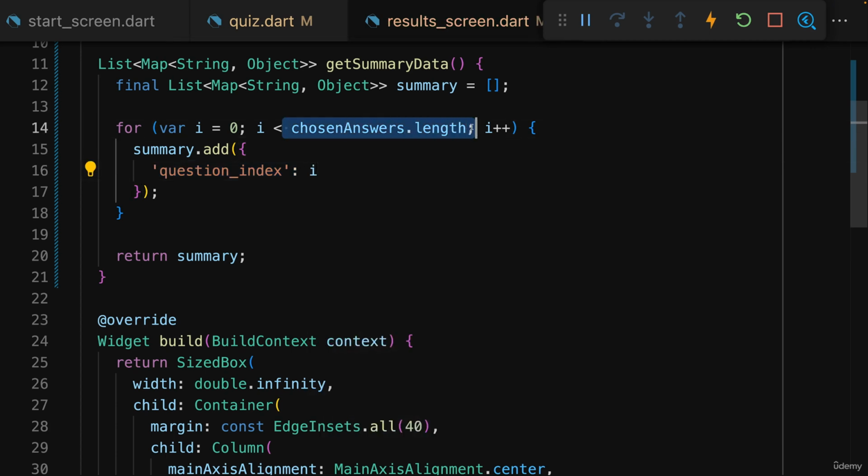Because I'm going through all my answers, and as mentioned earlier in this section, we'll have as many answers as we have questions. So implicitly, with that loop, we're also going through all the questions, kind of. And i will change after every iteration. So therefore, it will initially be 0, and for the next iteration it will be 1, and then 2, and so on. And therefore, i here can be used to reflect the index of the question for which we're adding some summary data to this list.